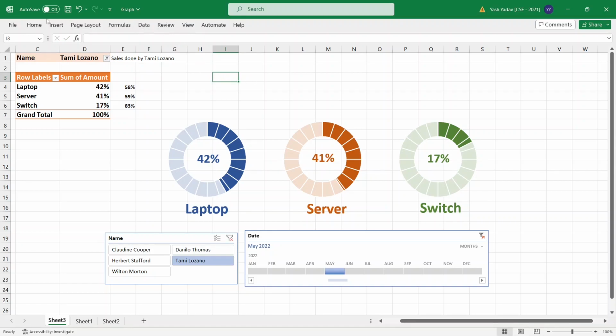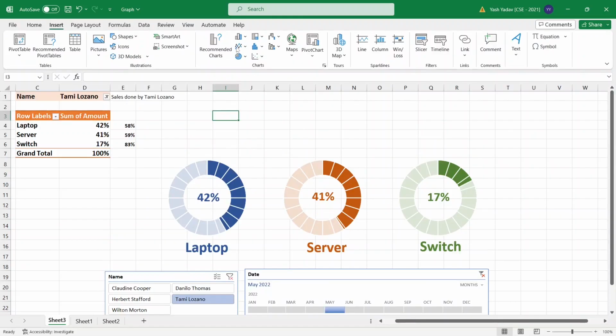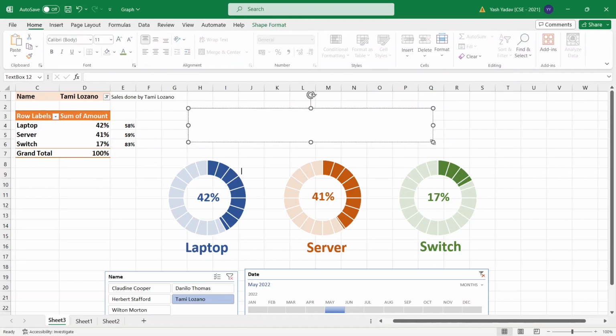Now I'll go to insert, I'll select a text box, I'll drag it here. Now when it is in the edit mode, I'll just go to the formula bar, type equal to, and I'll select the cell E1 and press enter. So we'll get the name and the text which we had added.